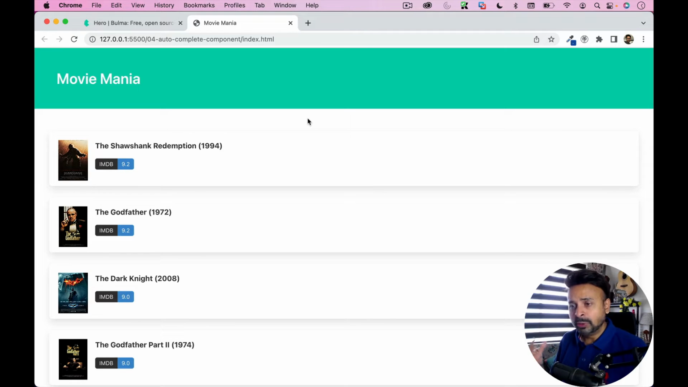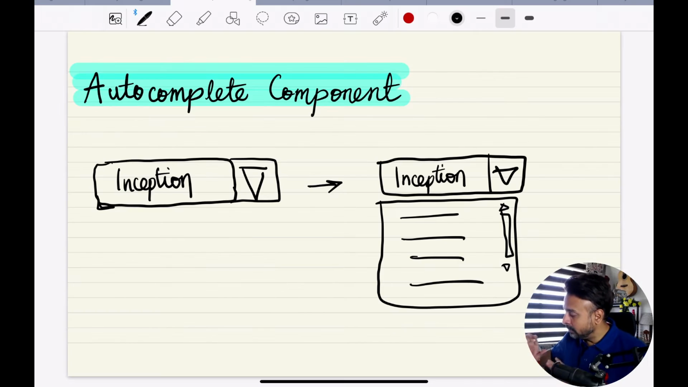We're going to build the autocomplete component probably in multiple videos. In this part, we'll load the data, and in the next part of the video, we will show that data in the autocomplete component. So let's jump into the idea of what we are going to build today.